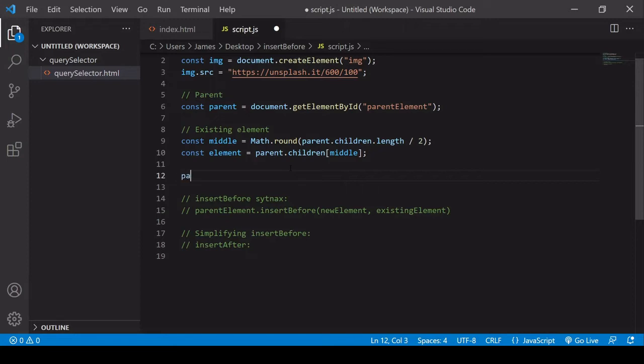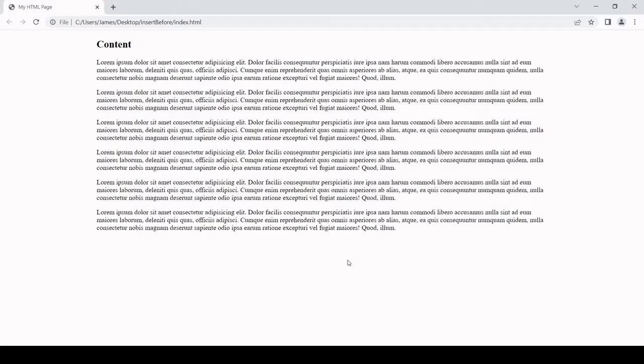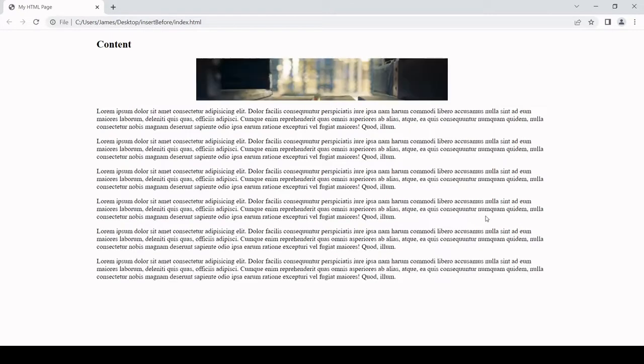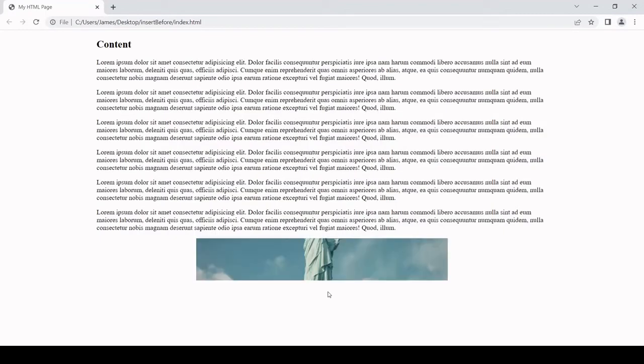So we can just say parent.prepend, and then I'm just going to pass in the new element I've created here, which is an image, and this is then going to be a first child in the DOM. So it's just taking a moment to load, and here is our image as first child. That was prepend. If I use append, it will be inserted into the DOM as the last child.